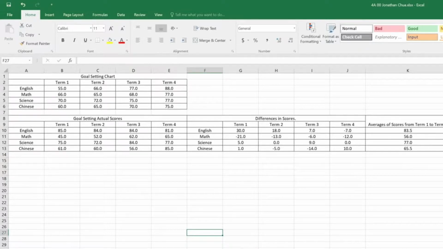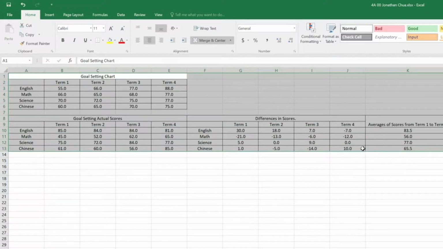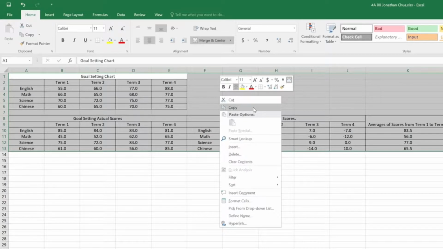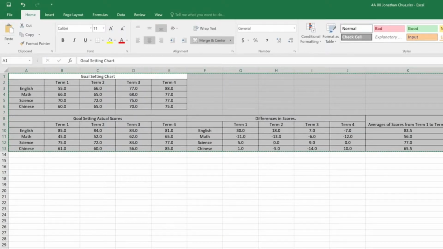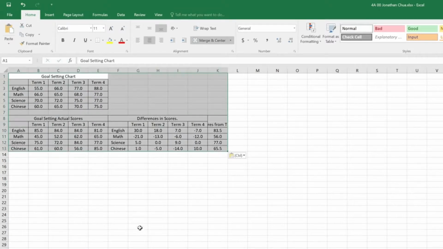Okay, boys and girls, in our final lesson, I'm going to teach you how to create a graph using all these scores that you have created so far. For today's example, let me just copy all this first. Let me bring them all over to the third worksheet and paste them in.